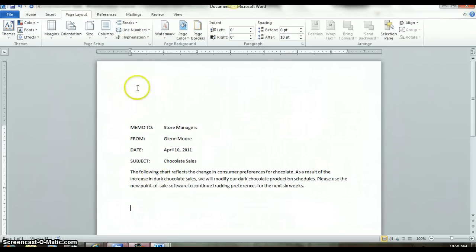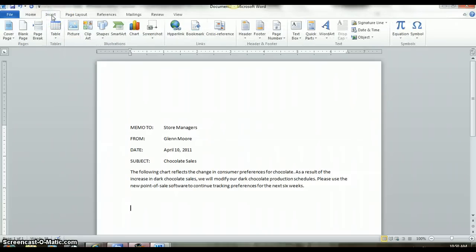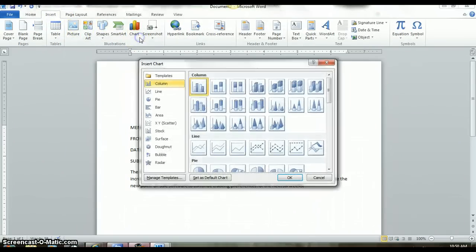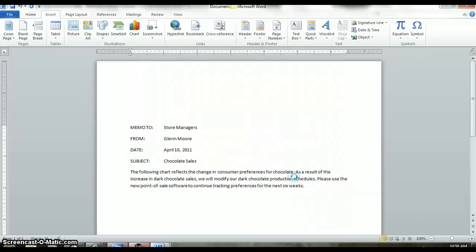Okay, so you want to go to Insert and then Chart. And there's a ton of column charts to choose from. I'm just going to choose the first one and hit OK.